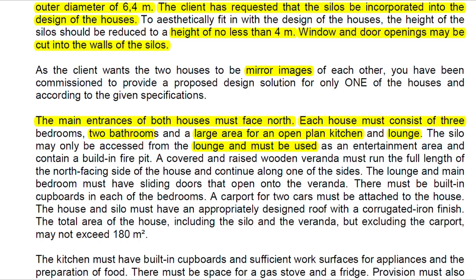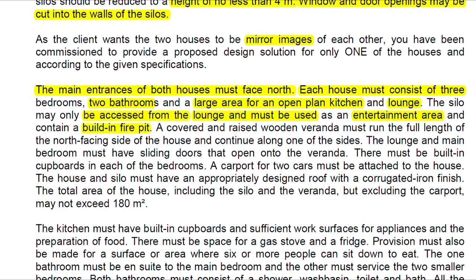The silo may only be accessed from this lounge and must be used as an entertainment area and contain a built-in fire pit. Again, a specification. Only access from the lounge. You can see how the specifications just keep piling up in this task. A covered and raised wooden veranda must run the full length of the north-facing side of the house. Again, specification on specification for you to use along one of the sides.